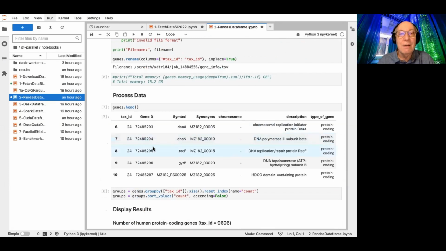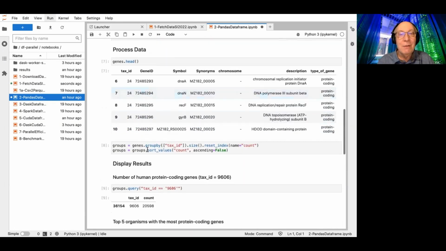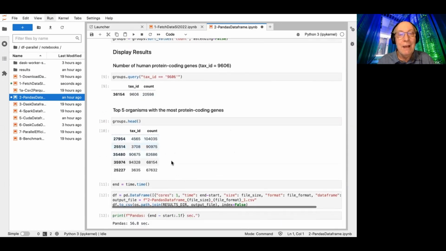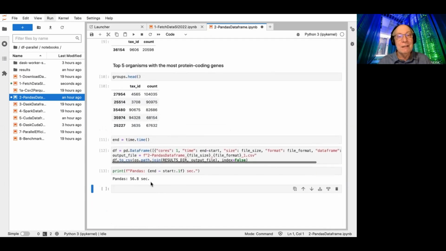Yeah, so here you see how this data frame looks. Each row is one gene, and taxonomy ID is an identifier of an organism, and those are different genes here. So we are grouping the data by taxonomy ID and then counting the number of genes for each taxonomy ID. And then we finally sort that in a descending order. And then we display the result here just to quickly check we get the right numbers. There should be about 20,000 human genes. That's correct. And those are the top five organisms with the most genes here. And the runtime was 56 seconds. So that was 1 minute for 5.4 gigabytes of data.